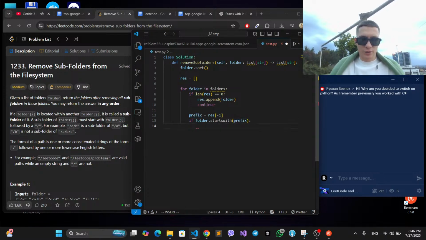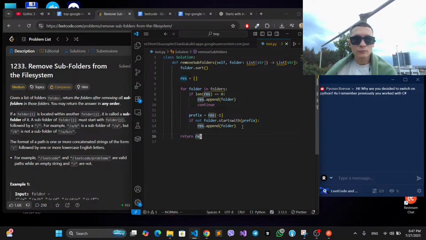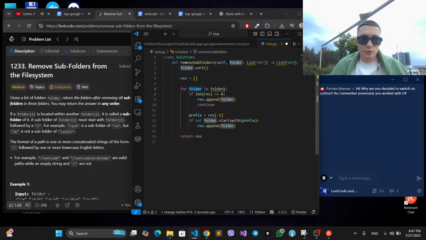If it starts with, we just continue, or better, if it does not start with, then we basically add it: result append folder, and that's it. And next time we're going to work with this folder, right? And then we return the result. Sorry, this is folder. Let me fix it. Okay. Folder, some naming.